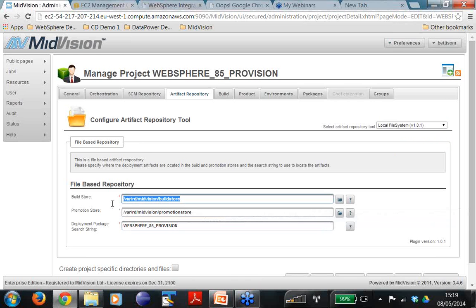But all we need to specify is a location where we're going to store it, and a promotion store, which we can use if we want to keep our live deployment packages separate from our dev and test ones. And also, if we're sharing that location with other projects, a deployment package search string enables this project to specify the packages that it wants to deploy over and above the others.